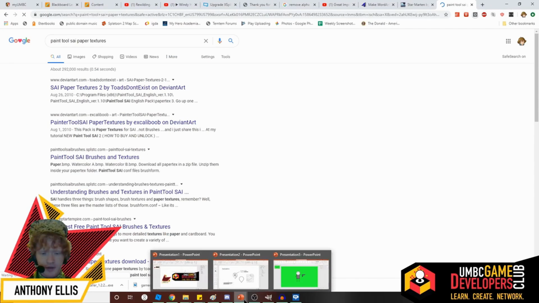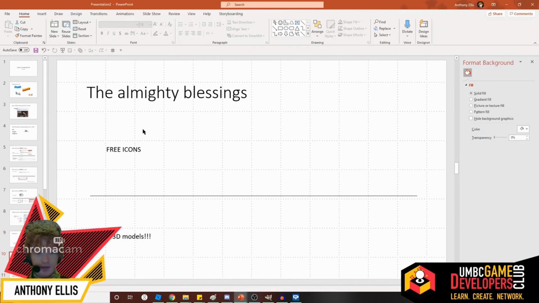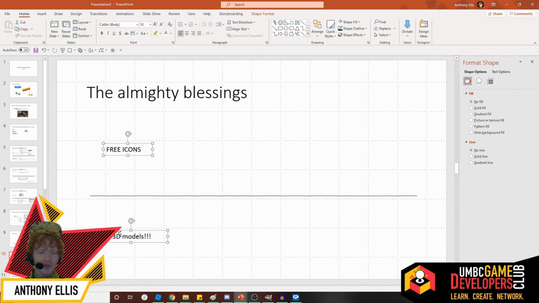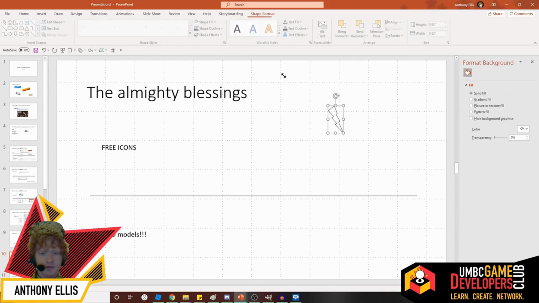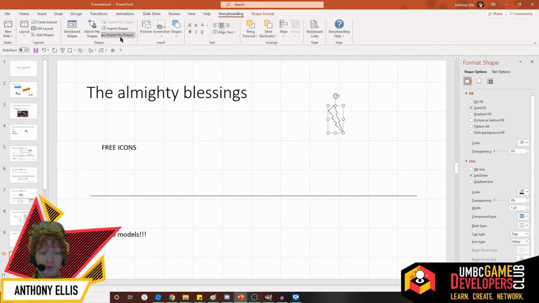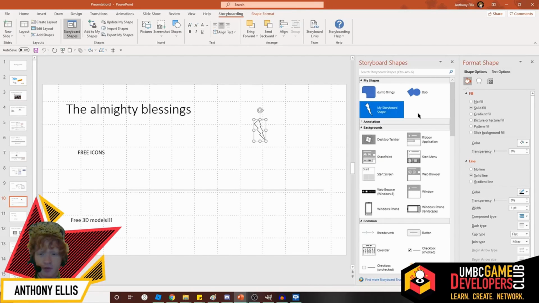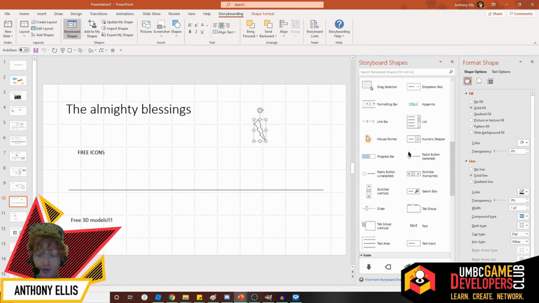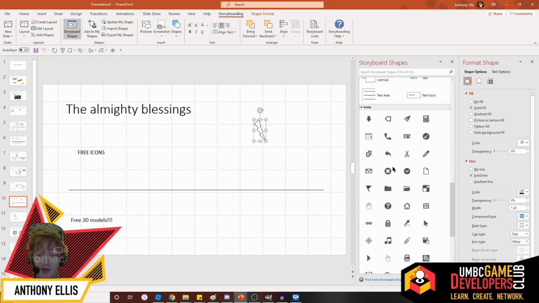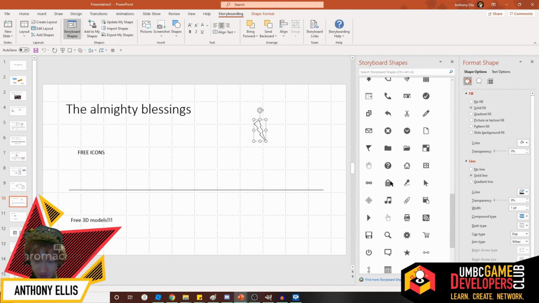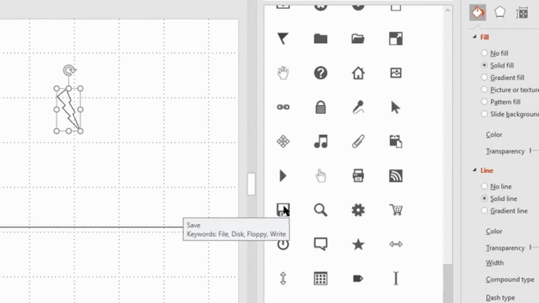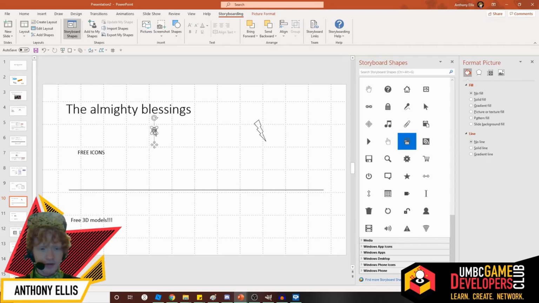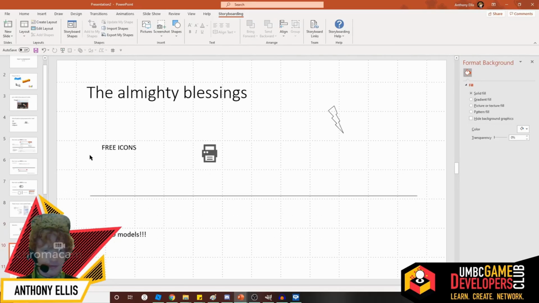Alright, next thing is the almighty blessings of PowerPoint. They give you a lot of stuff with this program. Storyboarding. Add that to my shapes. See, in these storyboard files, you scroll down, there's icons. All the icons you possibly want. You got your power button icon, your save icon, play button. You can use these however you need to, and they will be very useful in your project.